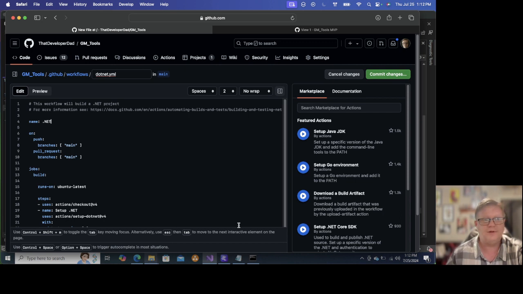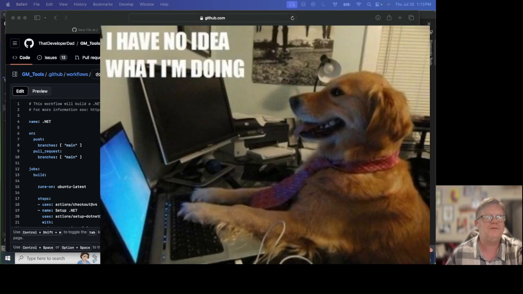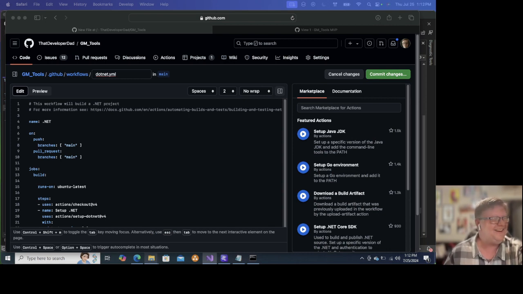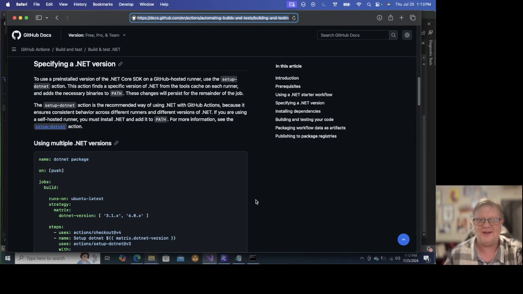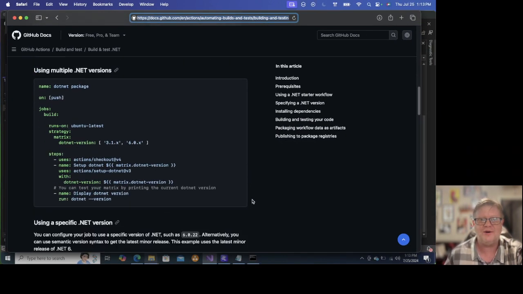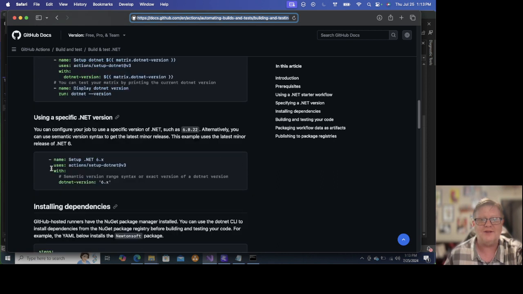Okay, runs on Ubuntu latest, strategy matrix, .NET version. I don't know what any of this stuff means. That's all a mystery. So, full disclosure, I have no idea what I'm doing. But we're going to figure it out. All right, let's go look at the documentation. That's a whole lot of YAML, and it's doing a whole lot of things that I am not sure I want it to do.